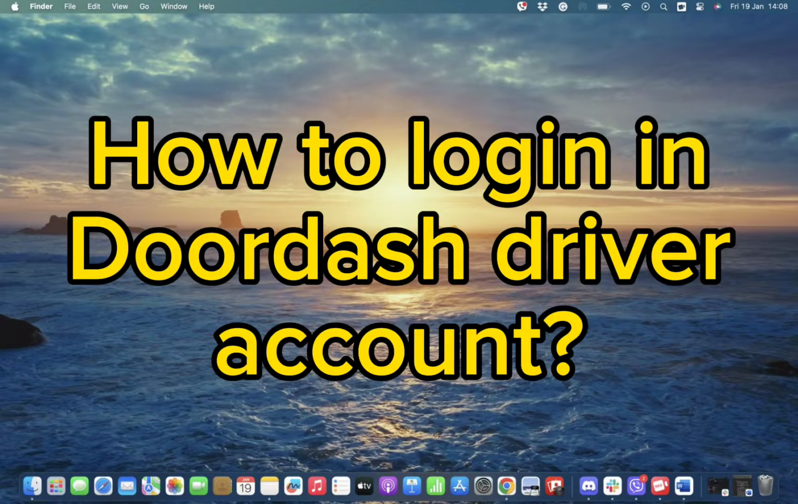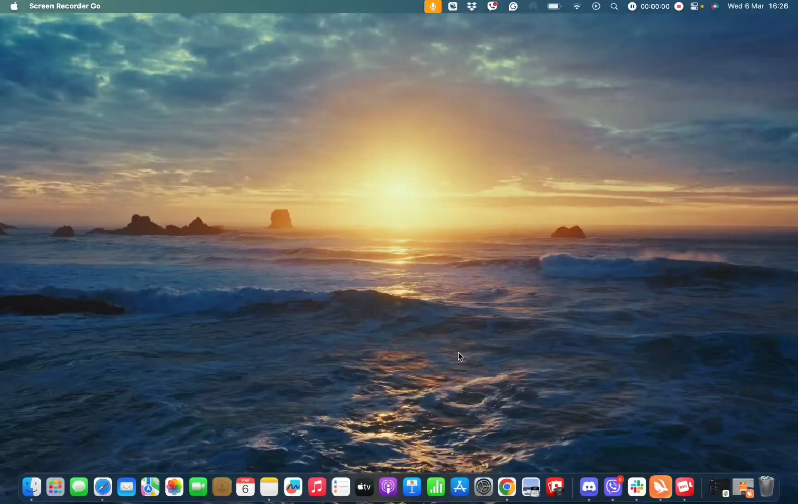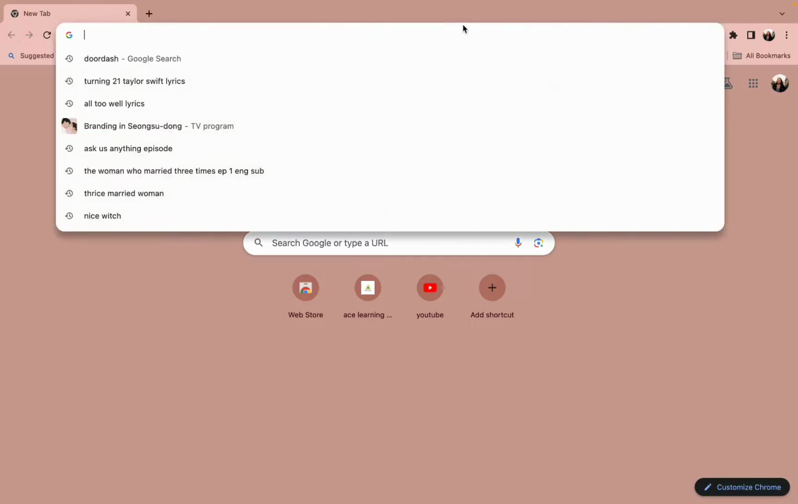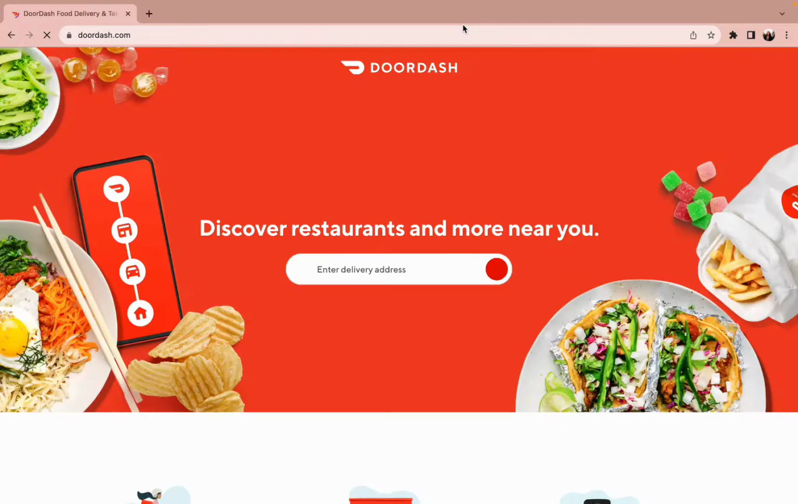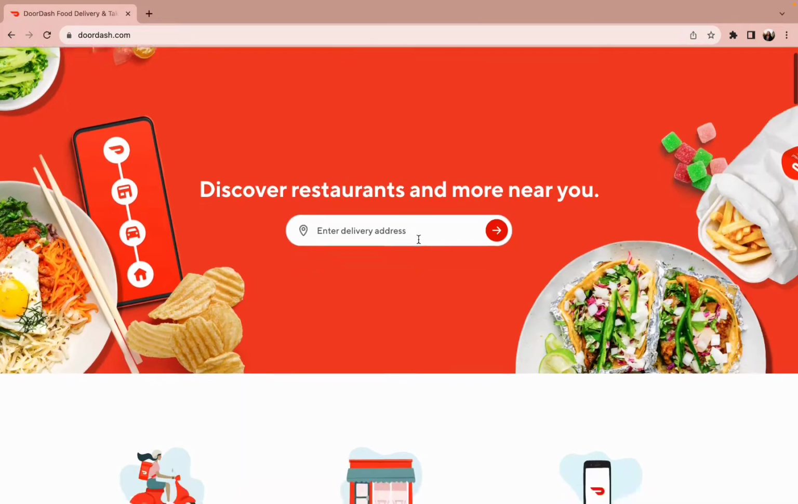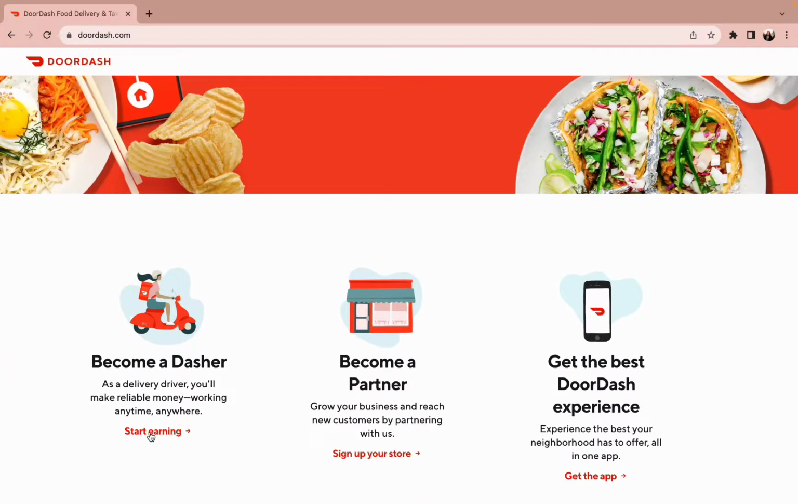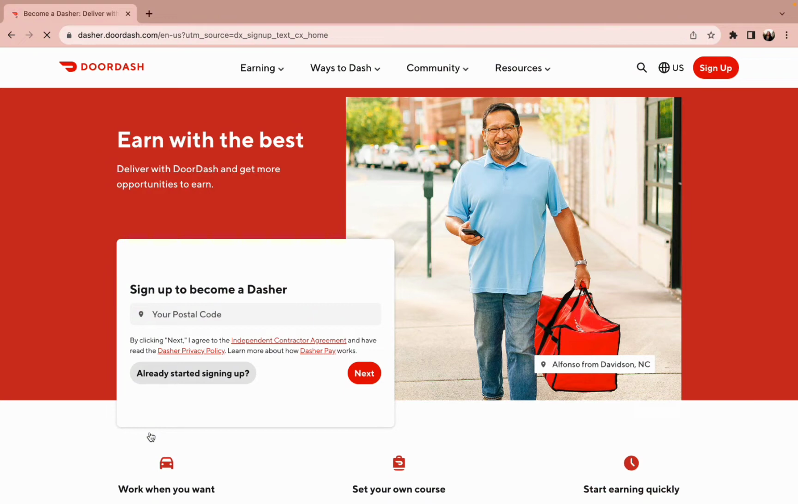So first and foremost, all you need to do is simply open a web browser of your preference and type in the URL www.doordash.com. Once you do this, you will end up on the official website of DoorDash. Once you are here, you need to simply scroll down and tap on Become a Dasher.